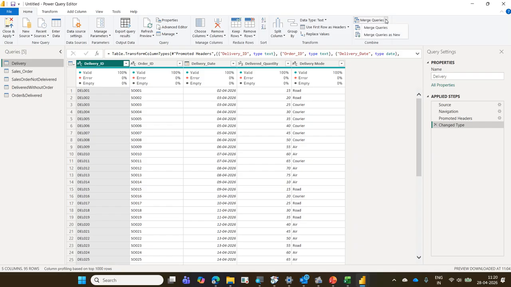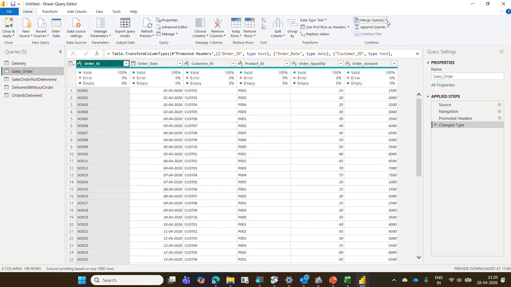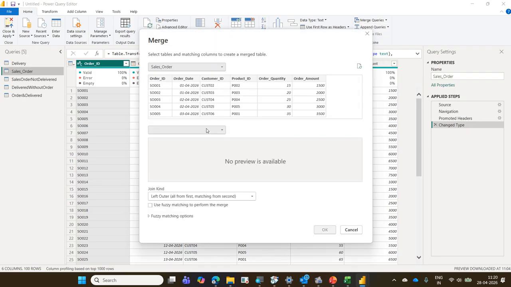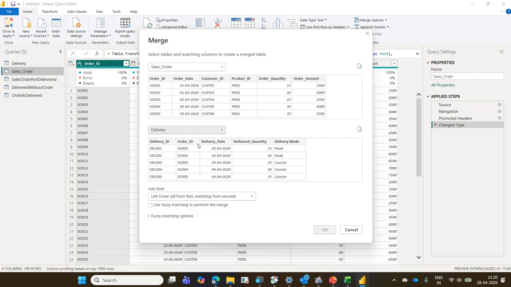So you want to know that merge query. I don't want to disturb this data, so I will put it in a new table. Merge query as new. Sales order, and here I say delivery. Order ID is the common one. Left outer: all the data from the first, matching data from the right. All the data, not only the matching data, all the data.